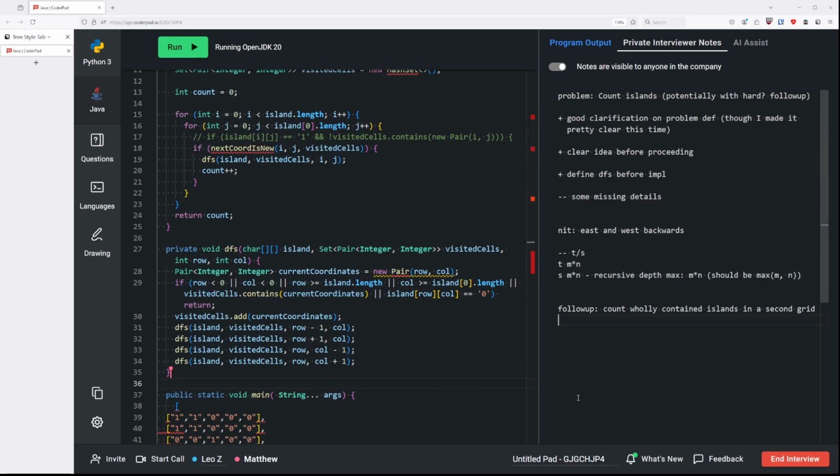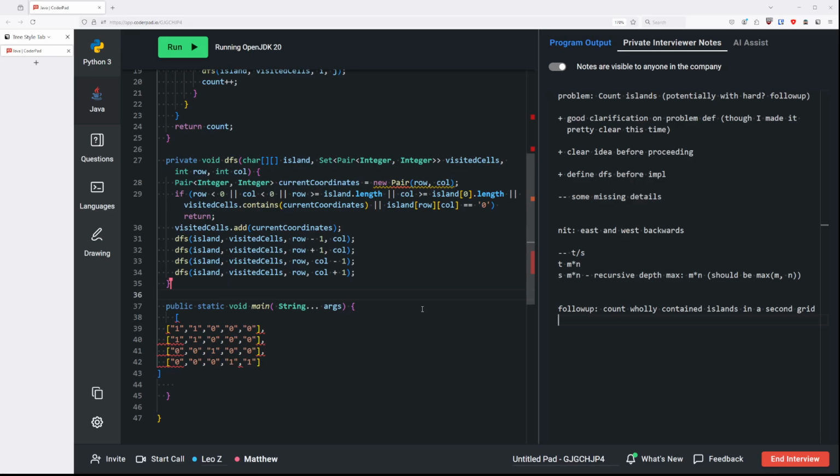We can quickly talk about the follow up. What I ended up saying, I ended up saying something that I didn't need, which is keeping track of the number of islands in grid one. I'm just wondering why did I say that? Why did I say that? Well, I don't really think too much of it. I was just thinking off the top of my head.